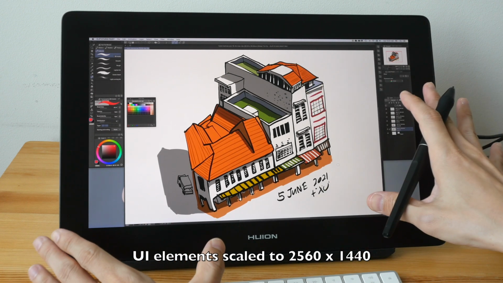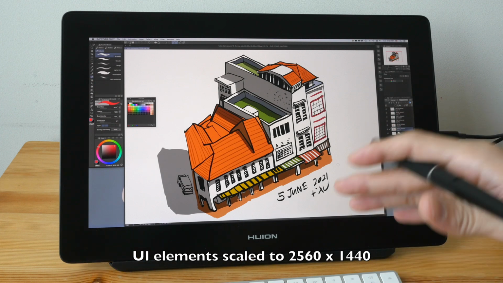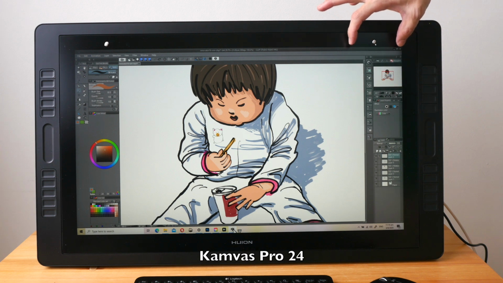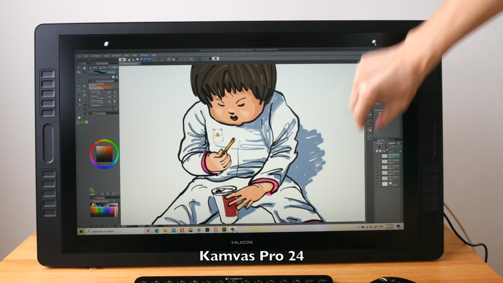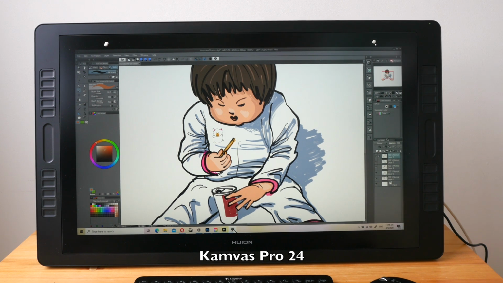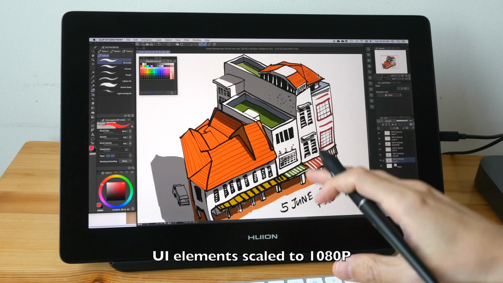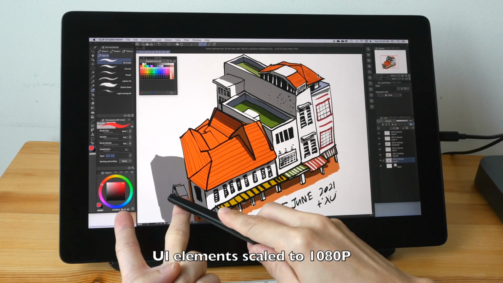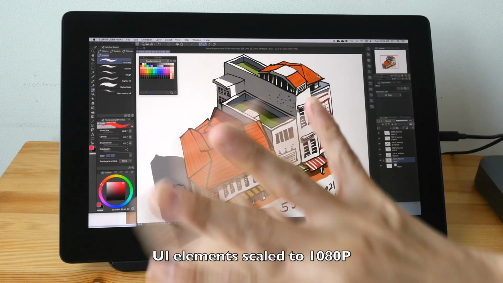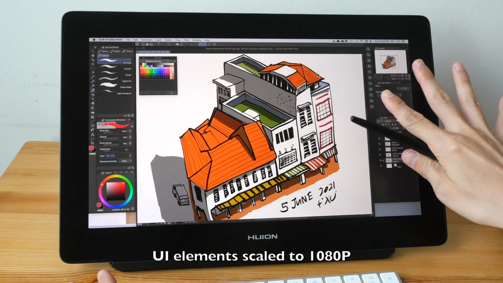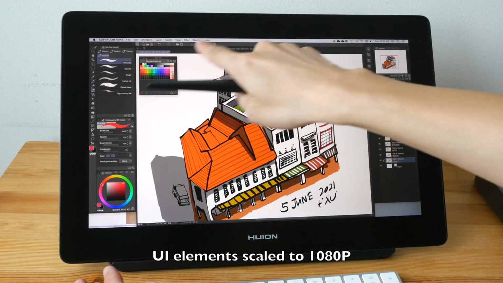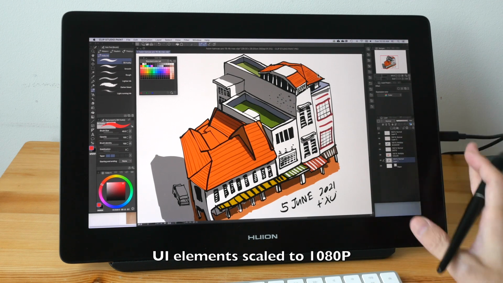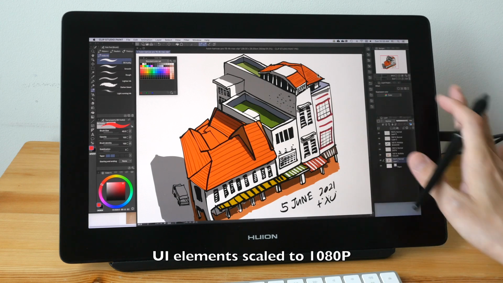Now this is basically what you will get with the Kamvas Pro 24, but with the Kamvas Pro 24, all this will be much larger because you are looking at this on a much larger pen display. So now I have scaled the UI back to 1080p. So between 1080p, 1440p and 4K, regardless of the UI scaling, this pen display will be running at 4K. It's just the size of the UI that will change. So the best size for the UI on this 4K display is actually the 1080p scaling.